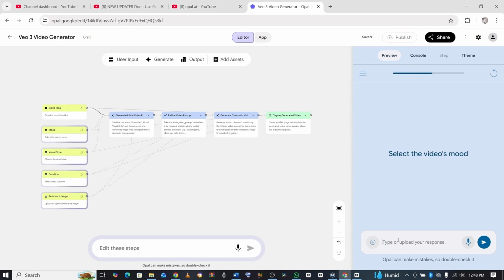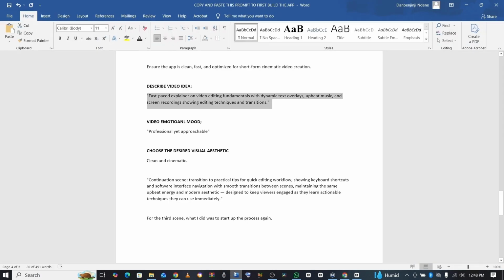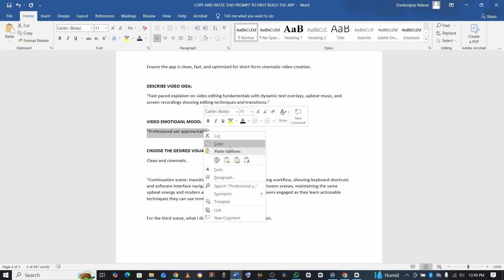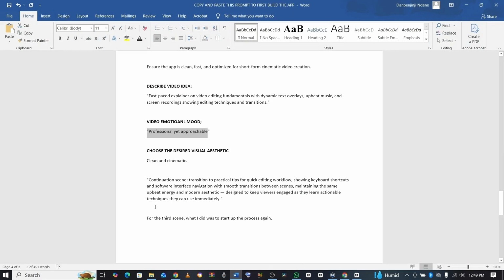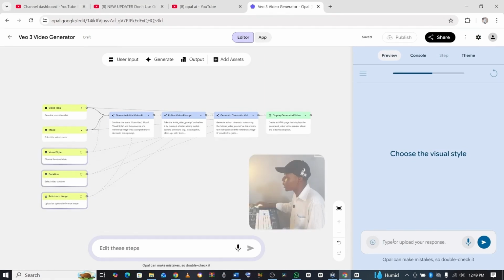Next step here is to select our video's mood. What is the mood that we want this video to replicate or to have? So we are going to copy this and then we return back, we paste, and then we send. So the next step here is choose visual style, the visual style we want. So we want to choose our visual style. We'll return back here to our file, we copy, we go back, and then we paste and enter.